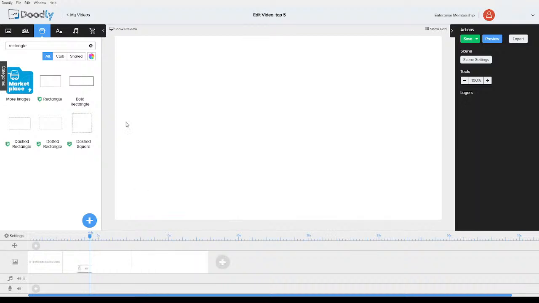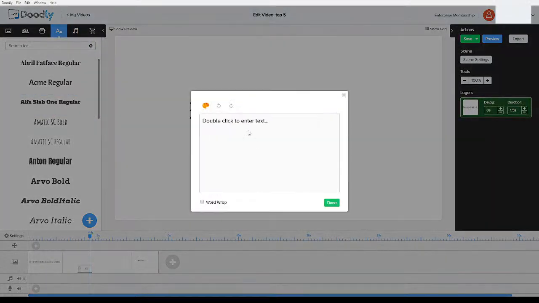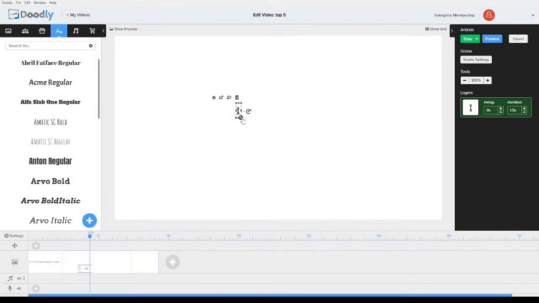So now I'm going to put in a blank one. And I just want to put an X in here so that I can see it. I'm going to make this X massive.